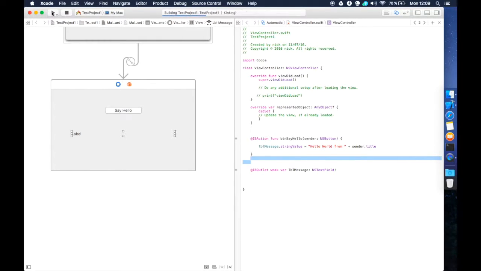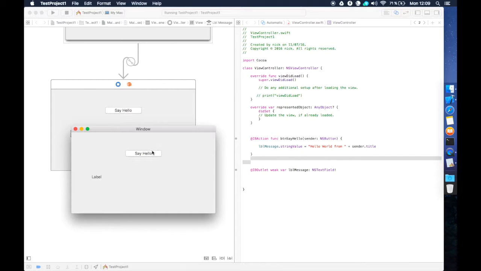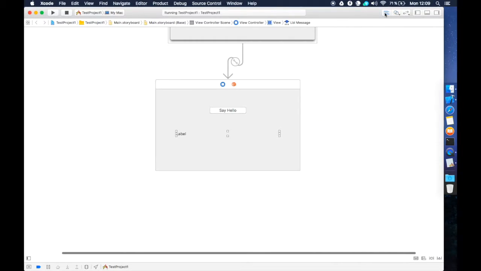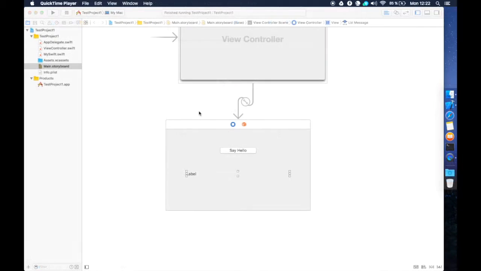So we'll just try that again. And we click the button. Hello world from say hello. And there you have it. That is Assistant Editor, and that is that button here. If you want to get back to the regular editor, you just click here and you're back.